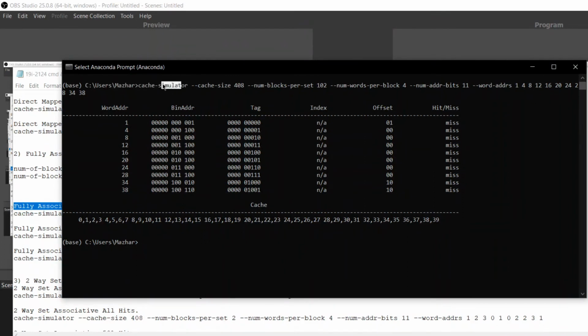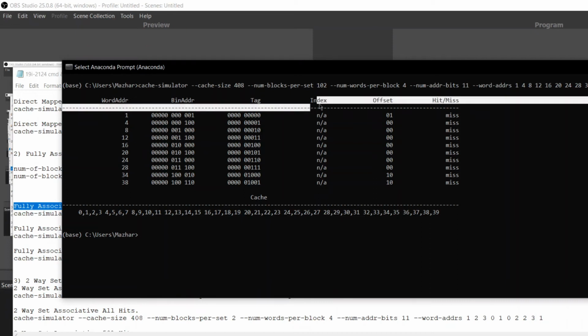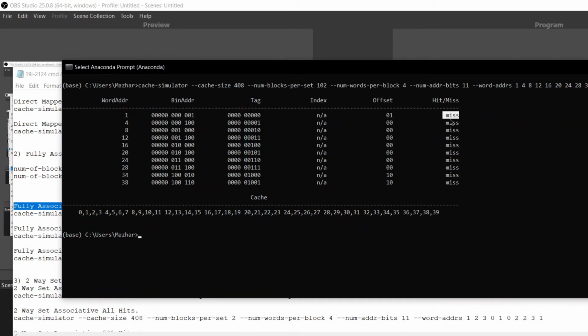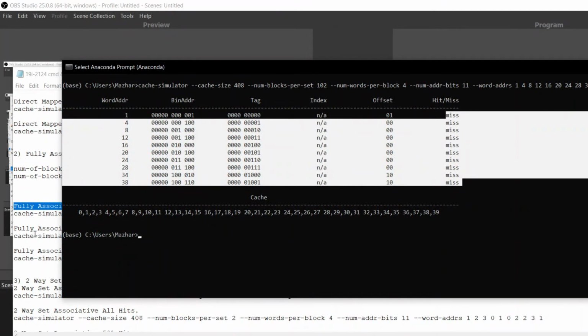This is the command for the cache simulator, and these are the parameters: cache size, which is 408, number of blocks per set, which is 102, number of words per block 4, and number of word address bits is 11, and the word addresses which we have given are 1, 4, 8, 12, 16, 20, 24, 28, 34, and 38. This is the word address, this is the bin address, and tag, index, offset, and hit and miss. The first time we got a miss, and after this we are getting misses because of the requirements.